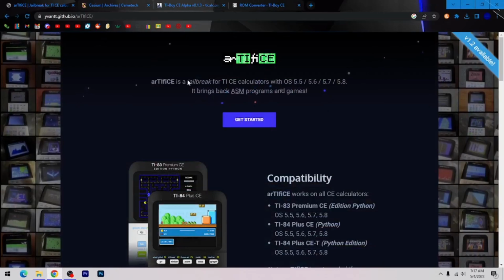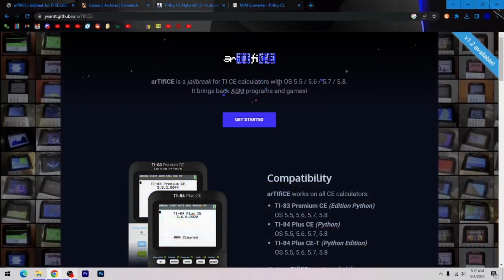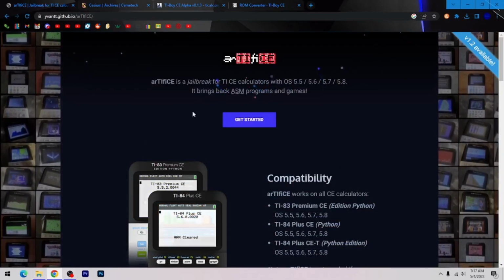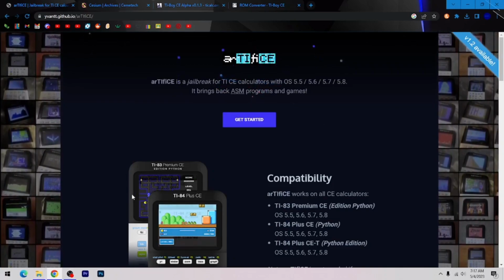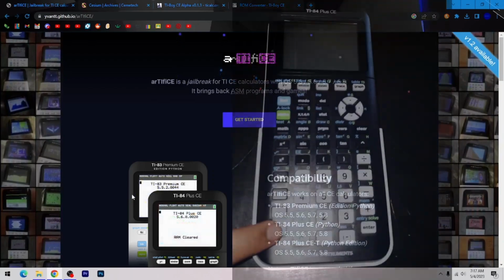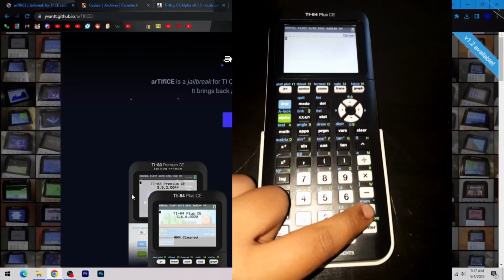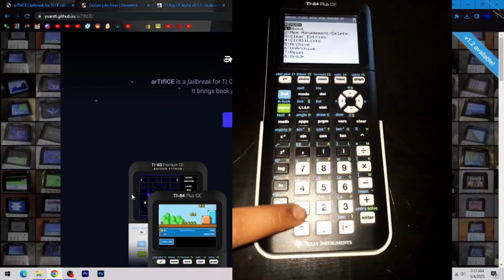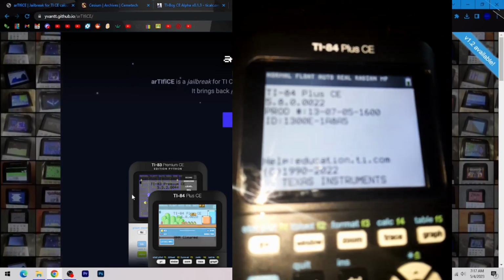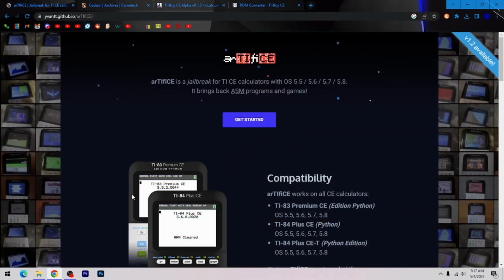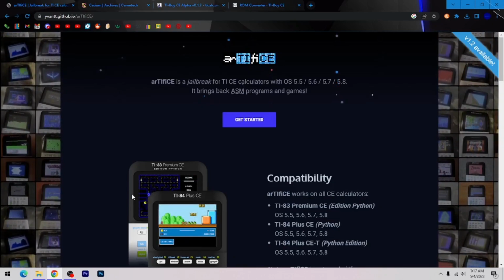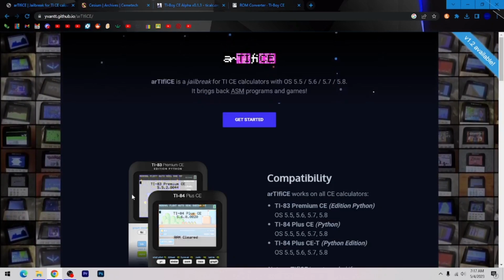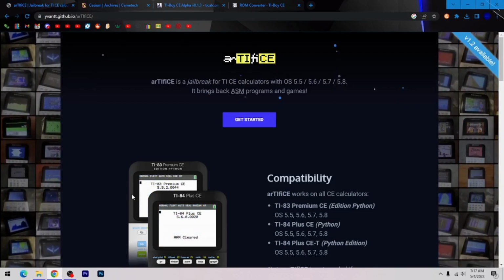Okay, so first you will download Artifice only if your OS version is 5.4 or lower, you do not have to do this. To check your OS version, turn on your calculator, click second, mem, and then click about, and it will show your OS version. If it's 5.4 or lower, then you don't need to do this step. But if it's 5.5 or higher, and you don't already have this jailbreak, you need to do this.